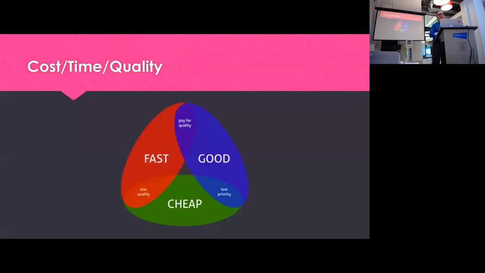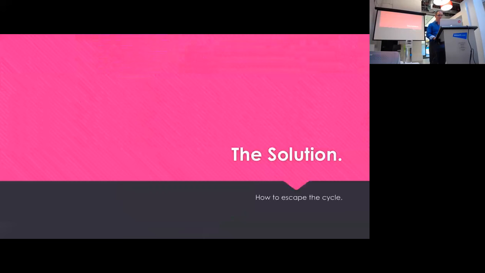And of course, we get into this nice triangle, which I'm sure everybody's seen before. Pick two, right? So is it going to be fast and good, or good and cheap? You know the whole deal. And how do you balance that? How do you really make sure that you're maximizing what you're putting into this? So let's talk about some of the solutions.